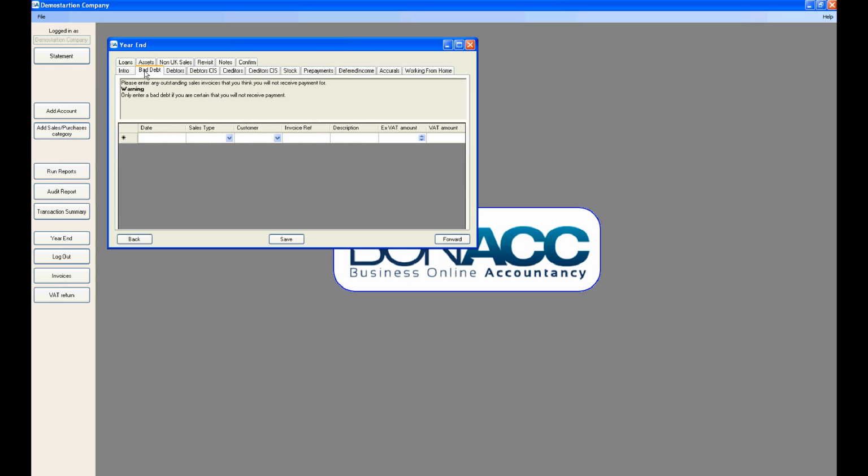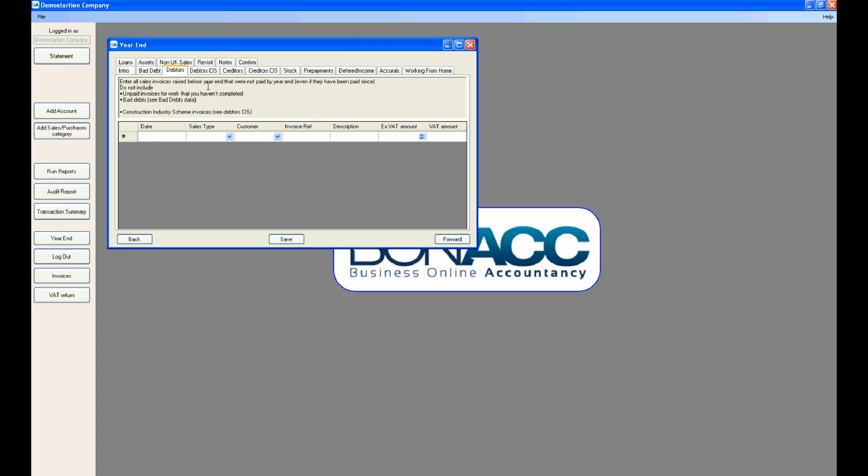Each tab asks a question. Bad Debts asks, have you any outstanding invoices in the year that you believe will not receive payment? If so, we need you to record them. Remember to click Save after you've visited each tab. Debtors. This is where we need you to list all your invoices that have not been paid at the year-end date.